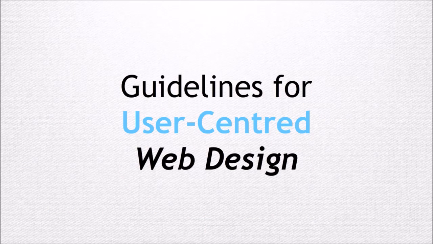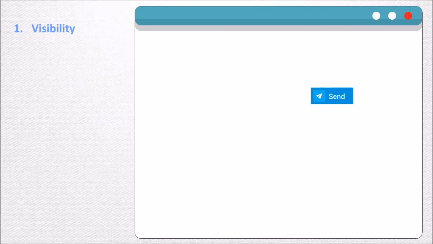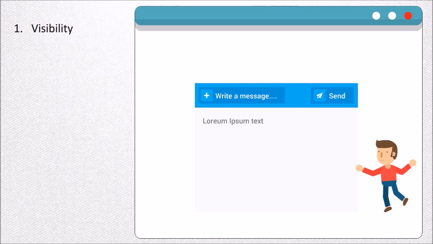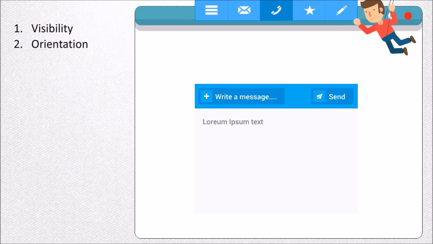Guidelines for user-centered web design. Taking the principles of user-centered design into consideration, here are some guidelines for designing a user-centered website. First, visibility. Elements such as navigational aids should be highly visible so that users can easily predict the effect of their actions. This is linked also to orientation or navigation. Websites should be designed such that users can easily navigate themselves through the website through the use of breadcrumbs, descriptive links, sitemaps, and clear entry and exit points.